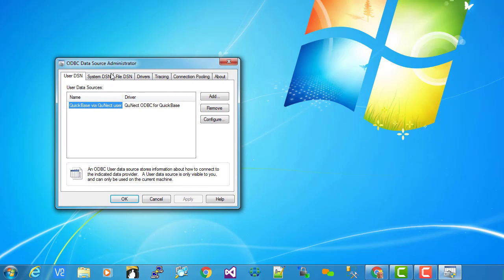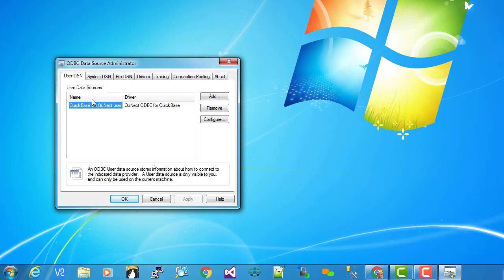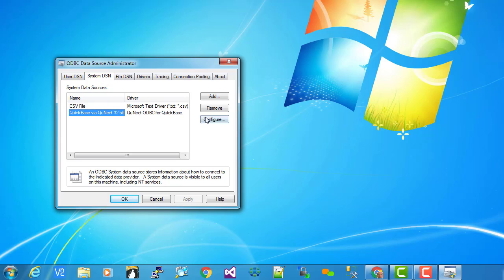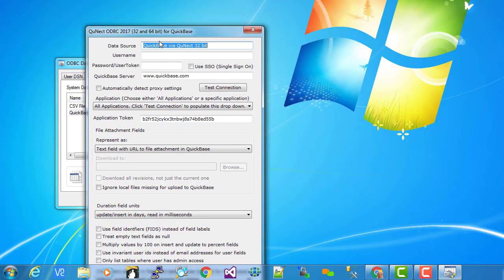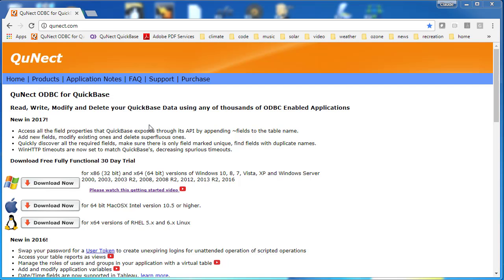Now we have the 32-bit ODBC Administrator, and as you can see here it says 32-bit for QuickBase via QuNect. And you want to configure these in the same way that we just did the 64-bit one. The dialog, the configuration dialog, is identical. As before, you'll want to fill in the username, the password, the QuickBase server, and the application token. That completes the configuration of QuNect ODBC for QuickBase.